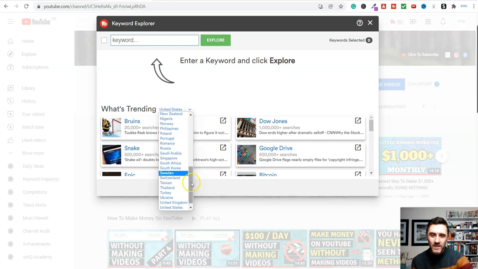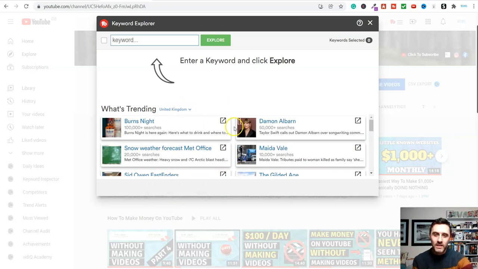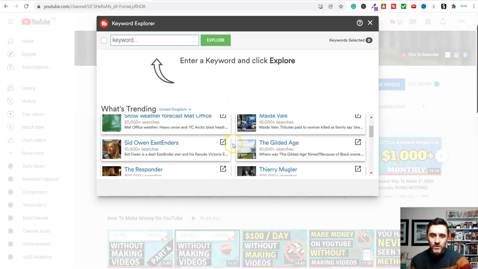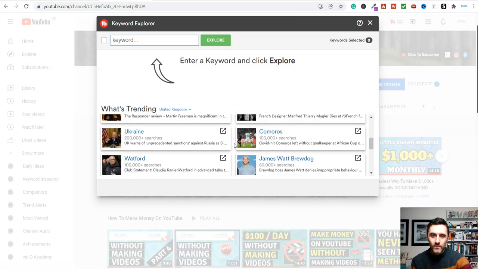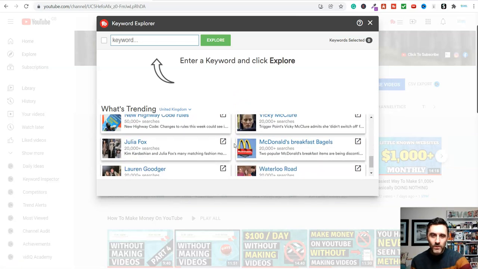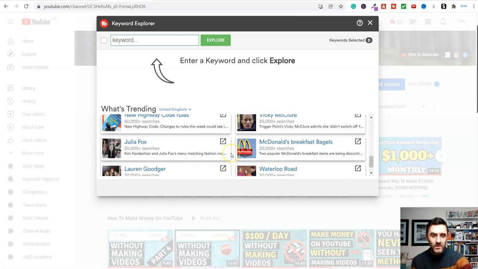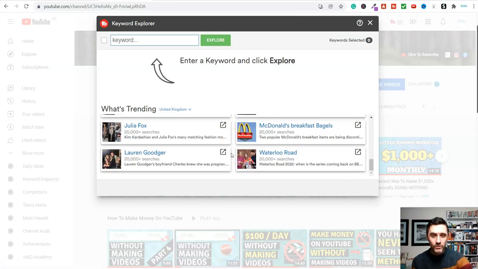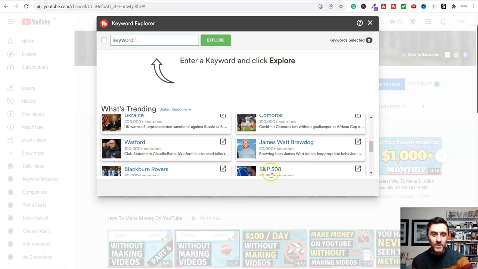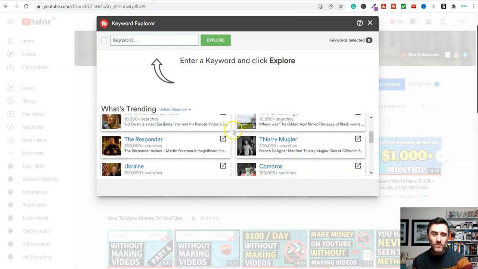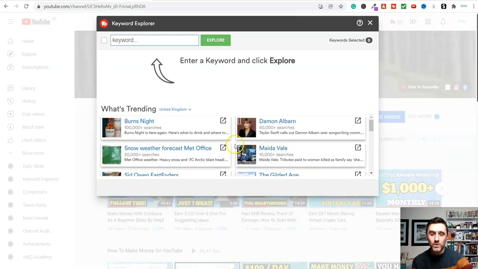And again, you can filter this to absolutely any country. If I click on the United Kingdom, let's just see what's trending over here. Yeah, so you can go through and have a look at this. Again, look, S&P 500. So stocks and shares are currently trending. So we're going to use S&P 500, more specifically stocks and shares for this. But you could go through any of these here and see what's trending.